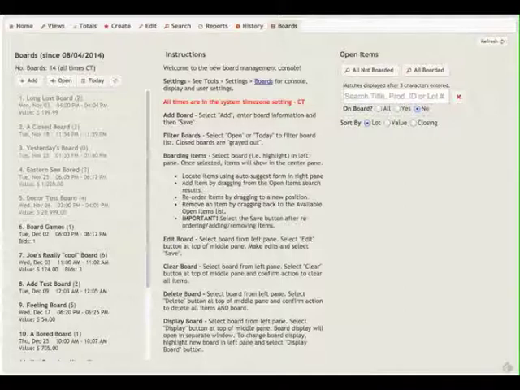And the new board console, or management console, is set up into three sections. You have the left pane here, which shows the listing of the boards. When you first come into the console, you'll see the instructions in the center, and then the right pane will allow you to find items that you can associate with the board. So let's jump into it.